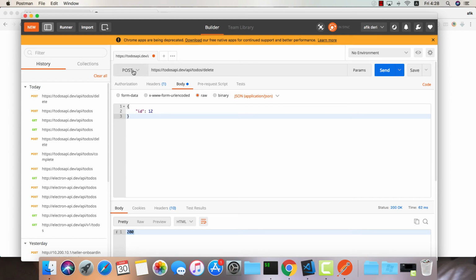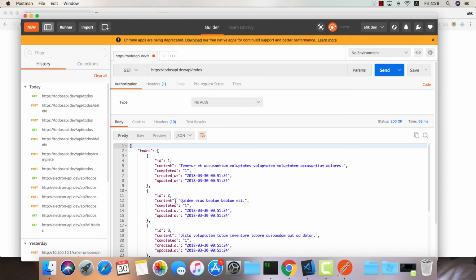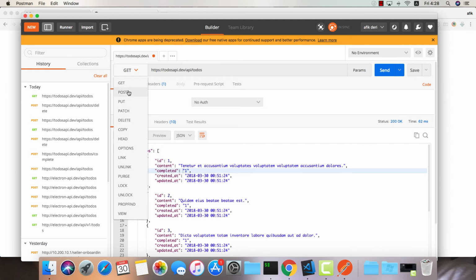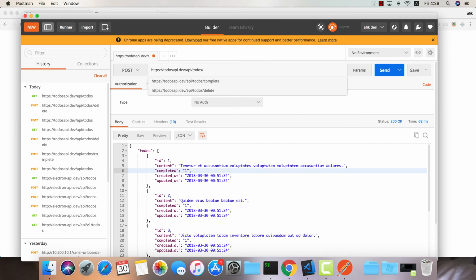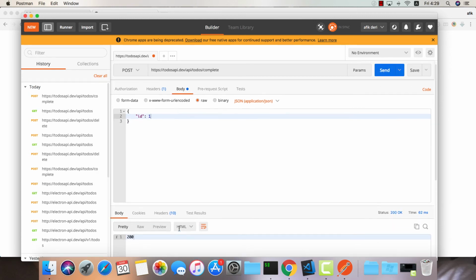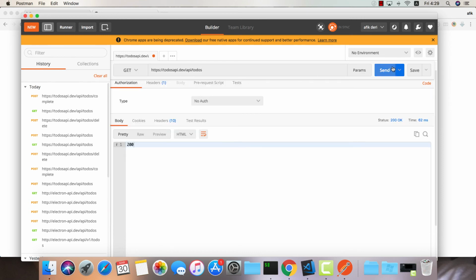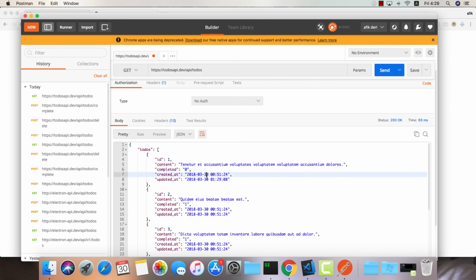Last one, let's try to get everything again, and ID 1 is completed true, and let's try to update this one to completed false. Post to todos/complete, and the body is going to be 1. Let's try to get all of them again, and completed false. Great. Our API works.